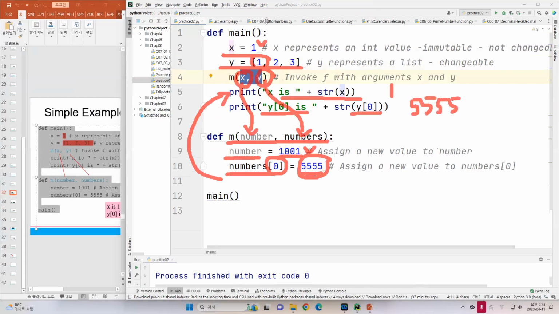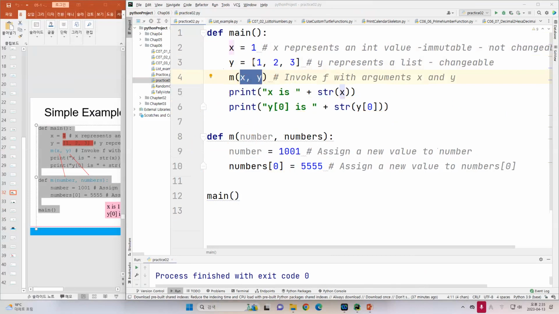This is what we call the reference. Whenever you work with a list, it means the list is a changeable object, and you will go to the reference instead of the number set. So the reference means the position of index 0.